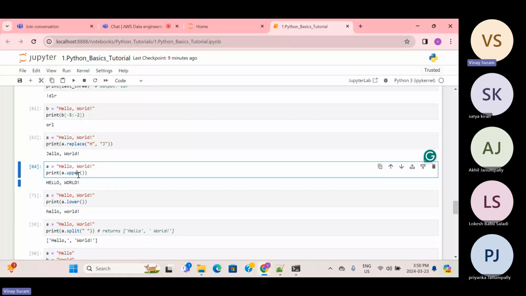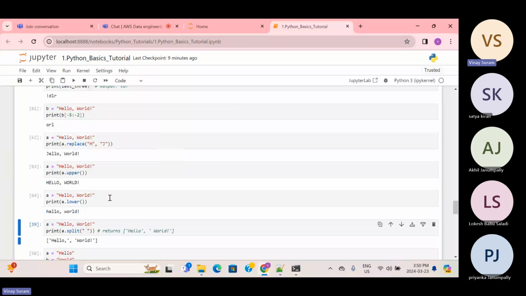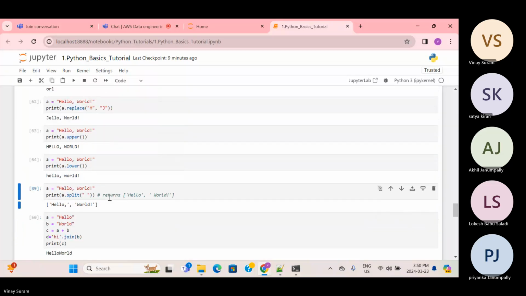Now what is upper? We have a equals hello world, and a dot upper capitalizes all the letters. That is what upper is. Same thing with lower, which converts the uppercase letters to lowercase, and prints it. And again we have hello world and a dot print, which returns hello world. Generally we have the split function, where we split using space. So one element will be hello and the other element would be world, because we have one space.